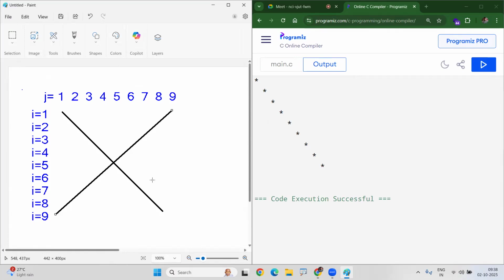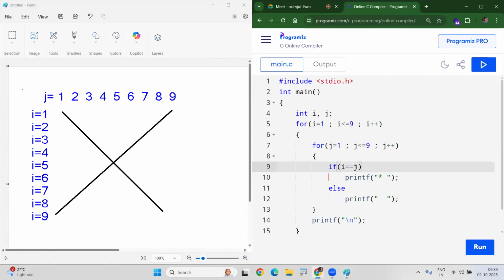Let's say I just want to print this one also. Now observe this. When I value 1, J value 9, here we need to print star. When I value 2, J value 8. When I value 3, J value 7. When I value 4, J value 6. If you observe this, 1 plus 9 is 10. 2 plus 8 is 10. 3 plus 7 is 10. So that simple formula, I plus J equal to 10.